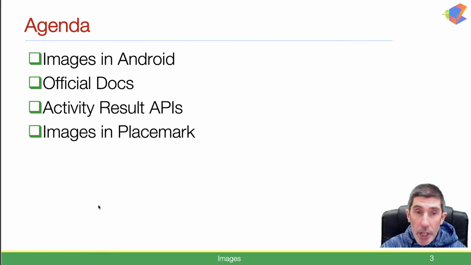And then finally we'll look at images and placemark specifically, and how we do it in our placemark case study, and how we allow the user to open up the gallery, choose an image, and how we then associate that image with a placemark, and then display it in the list in that recycler view.